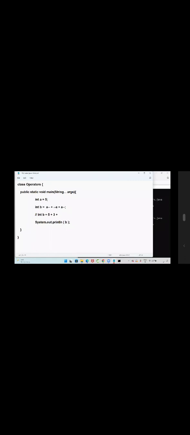Why? Because here a is having post-decrement. That means first it will use the variable as 5. When it uses the variable as 5, this will be decremented and it will become 4. When it became 4, again here we are having pre. So 4 pre-decrement, then what will happen? It will become 3.